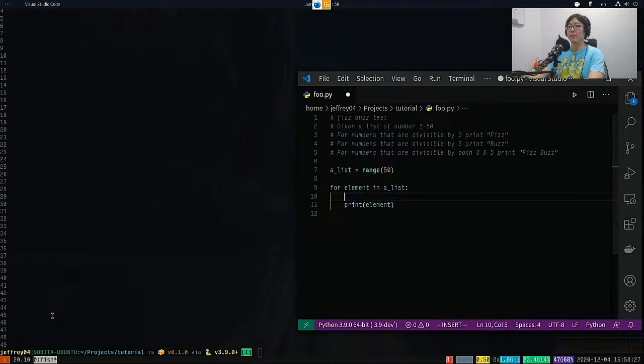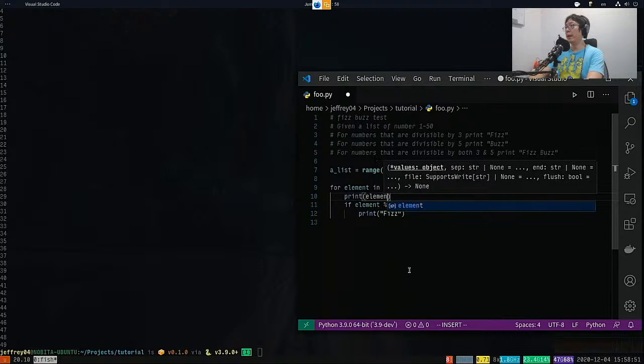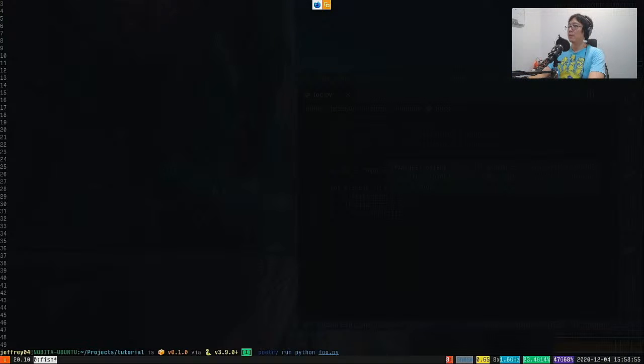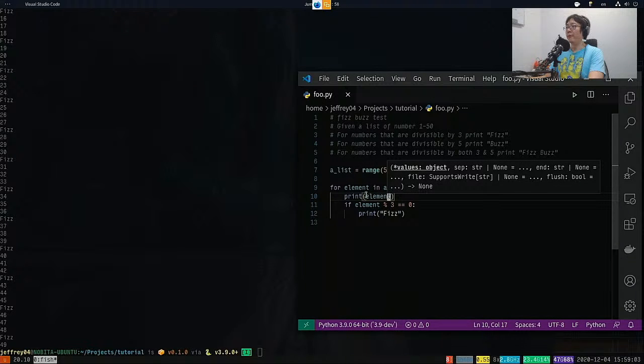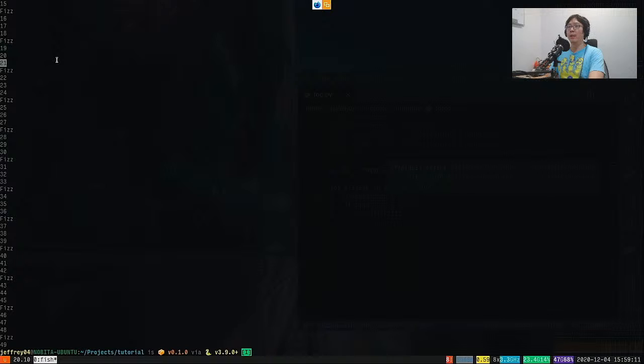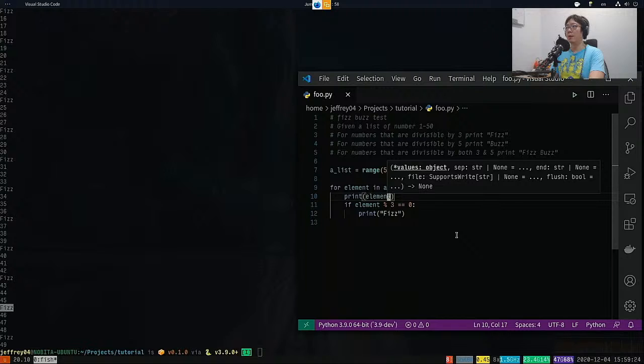Now we want to run some branching on the numbers. Okay, let's handle the first case. First, if element is divisible by 3, that means the remainder is always 0. Then we want to print fizz, right? So to be sure, let's print element first so we can check. Alright. So according to our code, we first print the number, and if the number is divisible by 3, print a fizz. Okay, so we see 21 is followed by fizz. So that means 21 is divisible by 3, which is true. So we also see all the multiples of 3 are followed by a fizz. Alright.